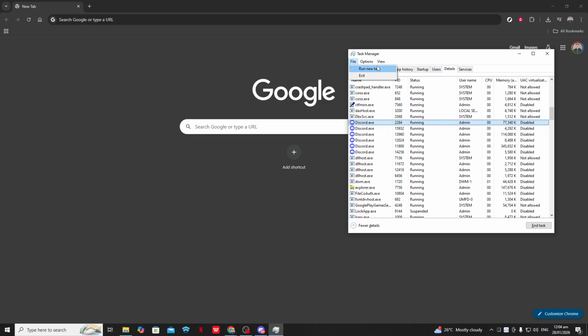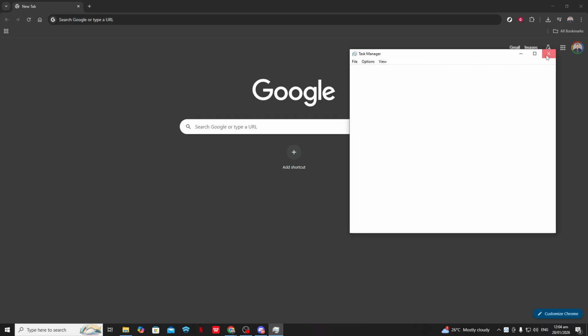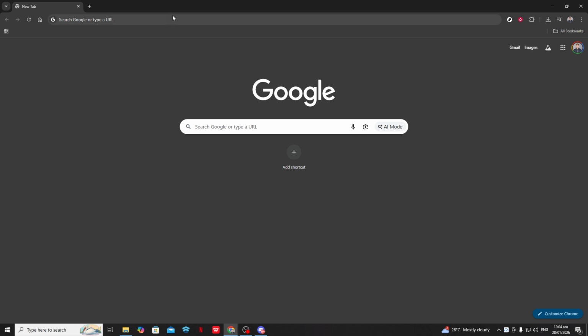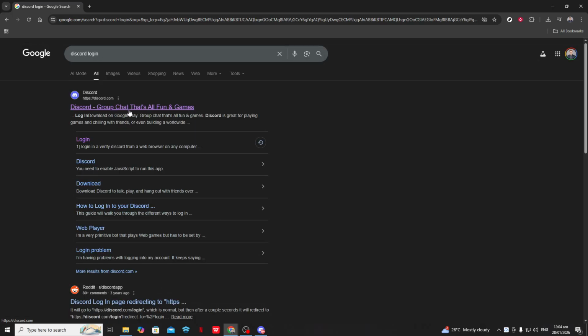Now that we've cleaned things up, it's time to reinstall Discord with a fresh copy. Open your web browser and go to the official Discord website. Download the Windows installer from there, making sure you're not using any third-party download sites. When the installer finishes downloading, run it as an administrator by right-clicking on it and choosing Run as Administrator. This gives the installer the permissions it needs to update and place files correctly.